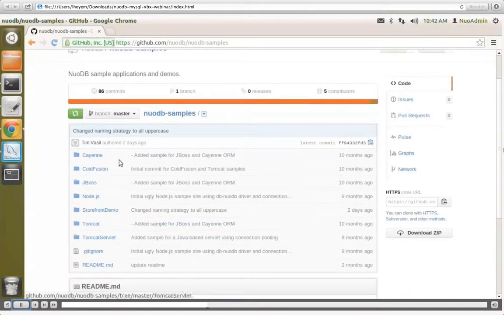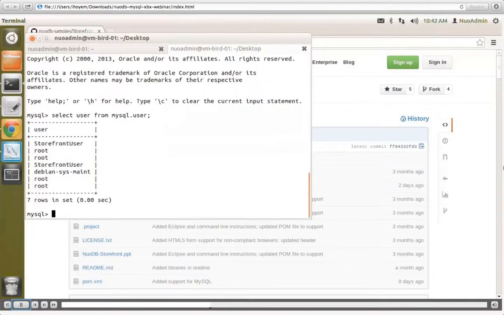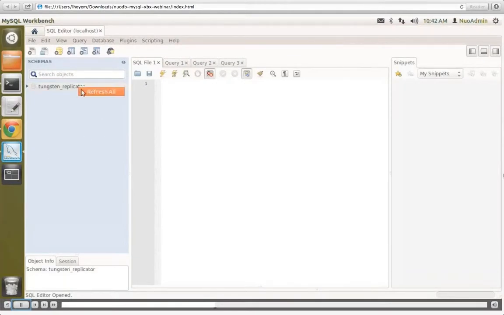So I've already gone through and downloaded the Storefront demo and gotten it set up. The next step that we want to do is we want to create a user account for the NuoDB Storefront within MySQL, and the username should simply be Storefront user, and the password should also be Storefront user. And then we want to also create the schema that the sample application is going to use, and I'll go ahead and do that right now. So it's simply create schema Storefront, and execute. Once that schema is created, we're going to go ahead and switch over to the MySQL workbench. I'll go ahead and refresh this, and you'll see that the Storefront schema is actually available.